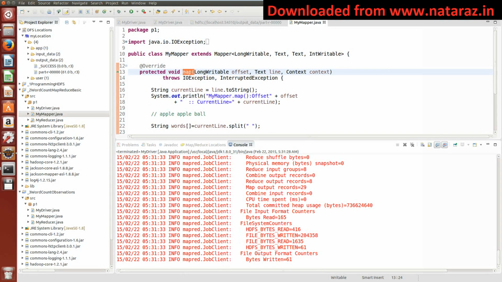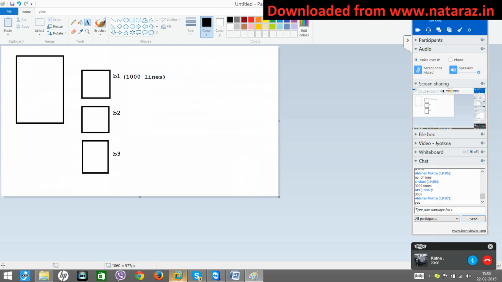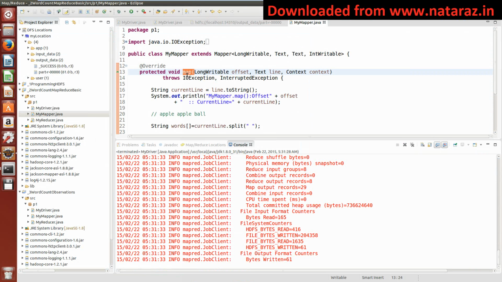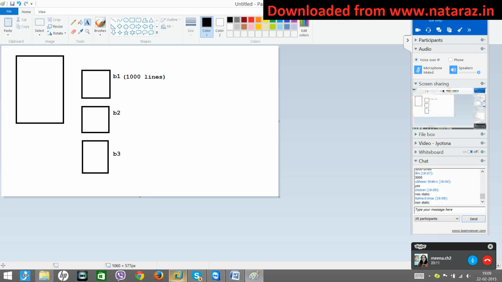This map method is a static or non-static? Non-static method, right? We have not written the static keyword here. So for a non-static method, to call it you need an object or not? Yes. So who needs the object? The MapReduce framework needs the object of our mapper class, right?